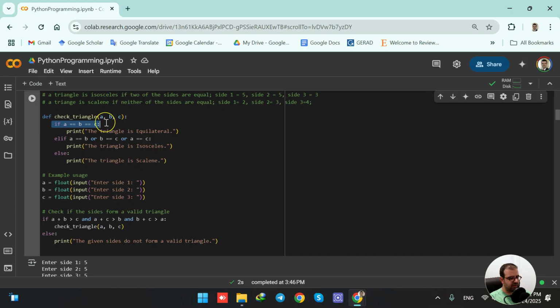So we check to see if all the sides are equal: a equals b equals c. If this statement is true, we are going to print this message: the triangle is equilateral. But if this statement is not true, this part is not going to be executed, and we go for the next condition.